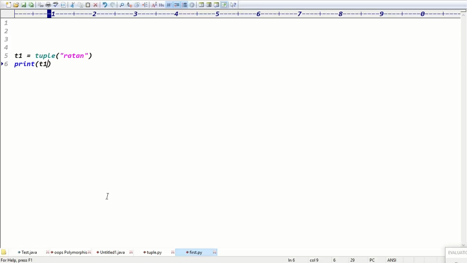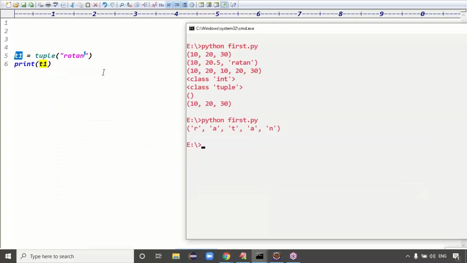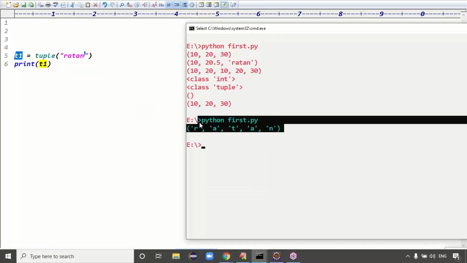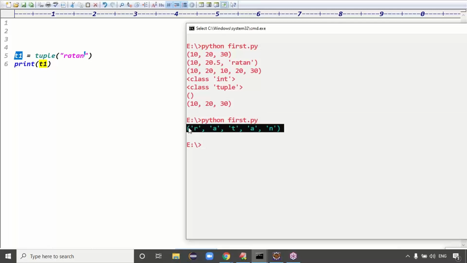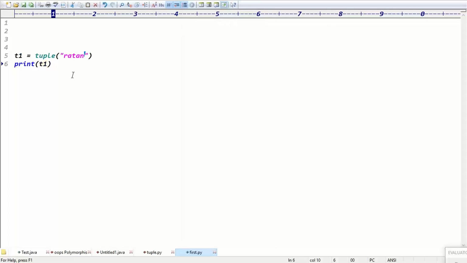Every character becomes an element of the tuple. Yes, Ratan is string data. We are converting this string into tuple format. When you convert a string into tuple format, every character is converted into an element of the tuple. Then run this code and see the output, guys. R, A, T, A, N. Is it clear now? Good.